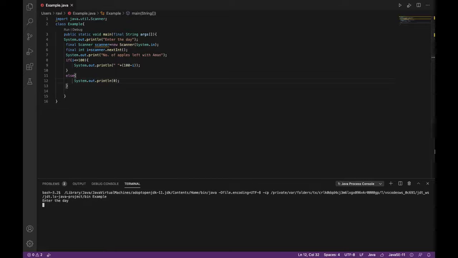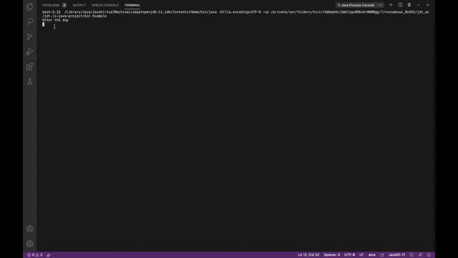Now you can see, I'll just zoom in on this terminal. So you can see here it is written "enter the day." So I will enter the day as, let's say, the 12th day, and we have to check how many apples are left with Aman. So here it is written, number of apples left with Aman are 88, right?